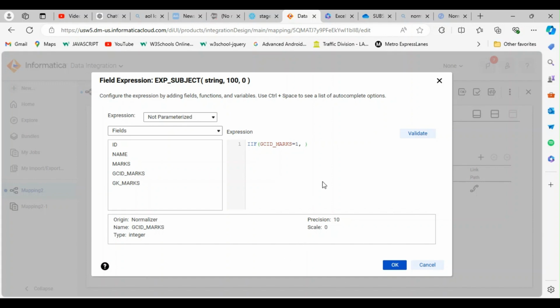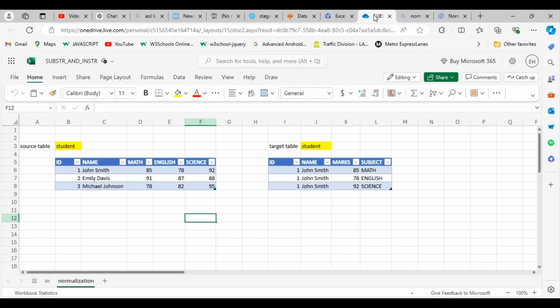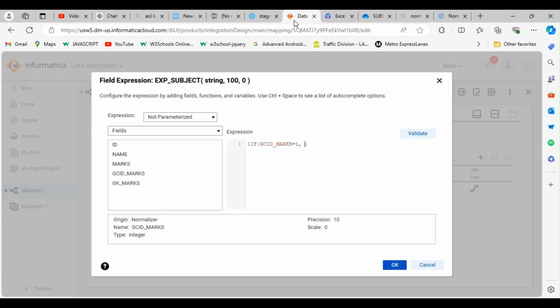I think my first one is, let me make sure. My first one is math. Second one is English. Third one is science. So the first one is math, the second one is English. So I'm going to go here. If GCID marks equals 1, then it's going to be math. So I'm going to write M-A-T-H, math.